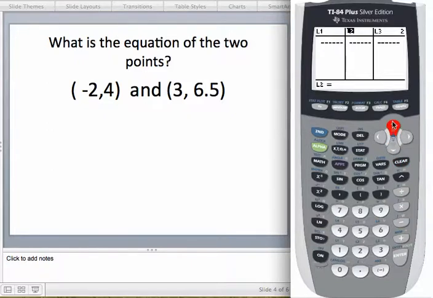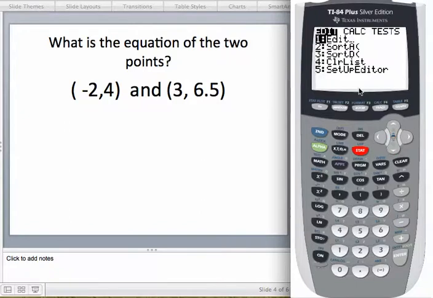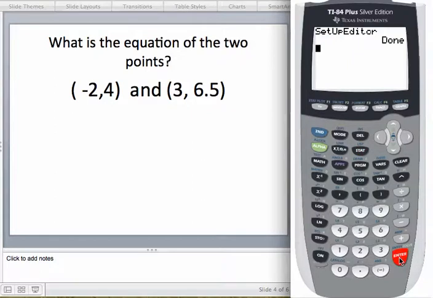Real quickly, if you hit delete, that says L2, right? Don't do this, but if you hit delete, you'll see that now it says L1, L3, L4, and L2 is gone. And you don't want to do that. If for some reason you end up doing that, go back to stat, hit 5 for the setup editor, and hit enter. And then you'll see that it's back to normal.